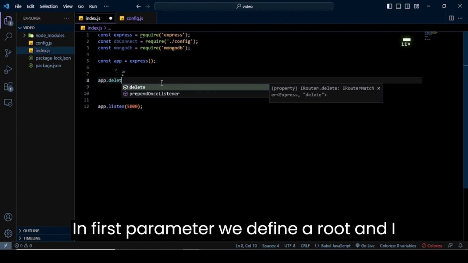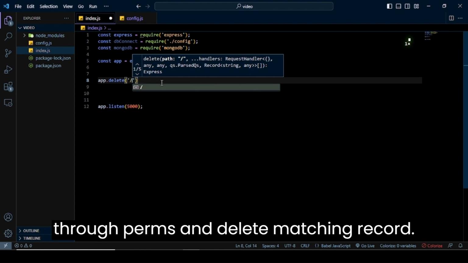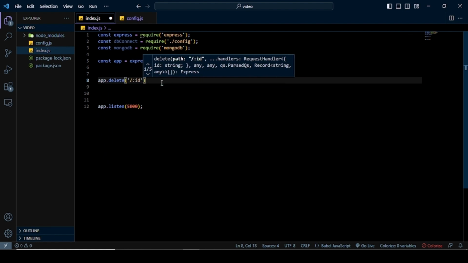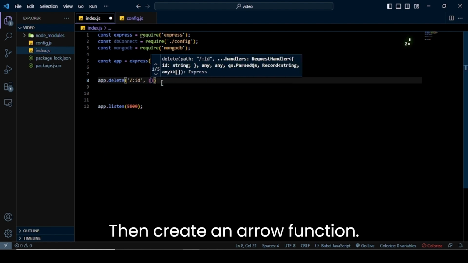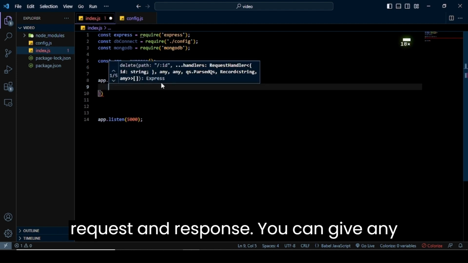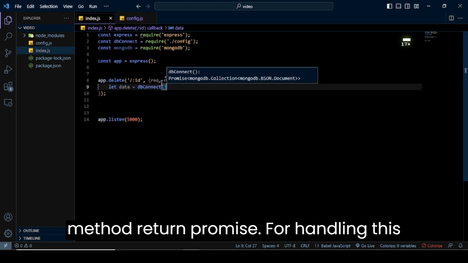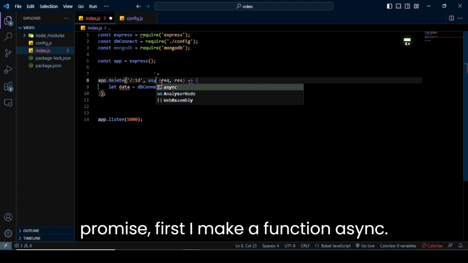In the first parameter we define a route, and I pass id in params, because we get the ID through params and delete the matching record. Then, create an arrow function. In the arrow function we have two parameters, request and response. You can give any name to them. Next, I use the dbconnect method. This method returns a promise. For handling this promise, first I make the function async.